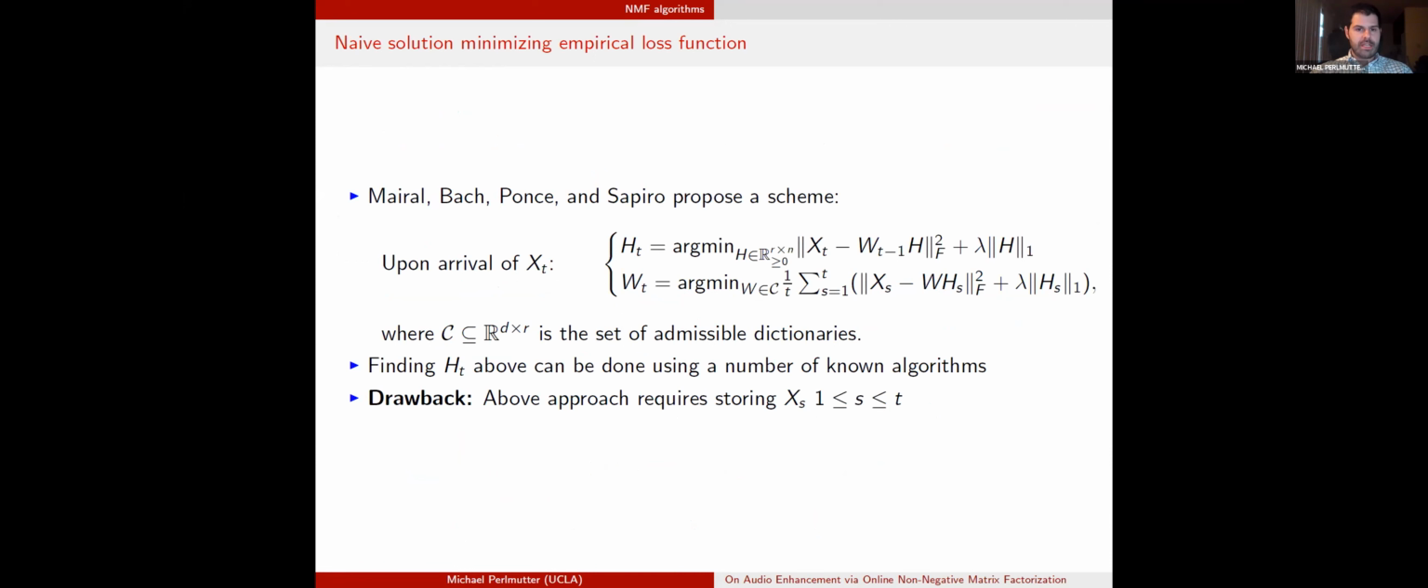And this is the intuition that leads to a scheme proposed by Mairal, Bach, Ponce, and Sapiro. And what they do is upon the arrival of X_t, they choose H_t to be the best code for X_t and W_{t-1}, where they also add in an L1 regularization to promote sparsity, because we typically want a sparse coding. And then they pick the best dictionary given all of the H_s for X_s, averaging over all of the X_s and all of the H_s up to time t.